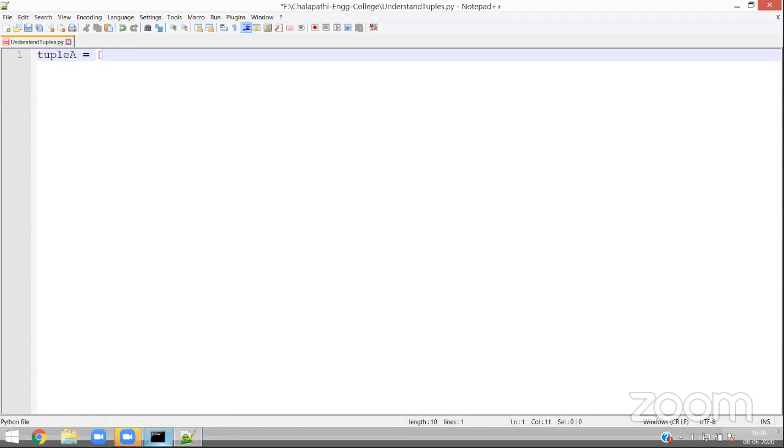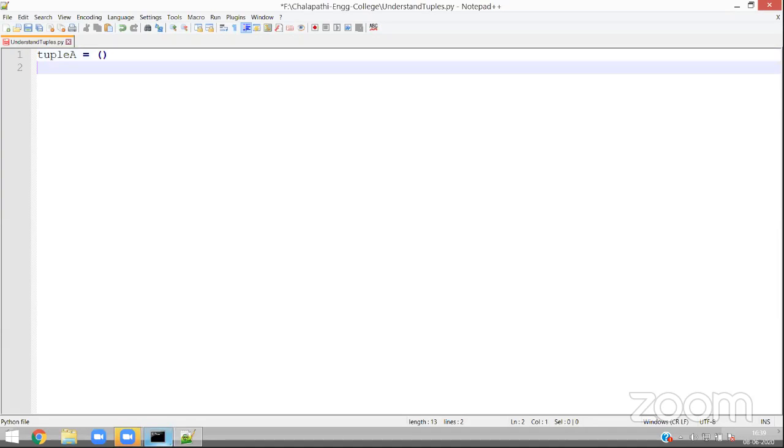Tuple A equal to, instead of square bracket, you put parenthesis. That's all. See, list is mutable. That means you can change the number of elements in the list. But tuple is immutable. Immutable means once you give 3 items, you can change the value of the item, but you can't shrink the tuple. Other than that, there is no other difference.